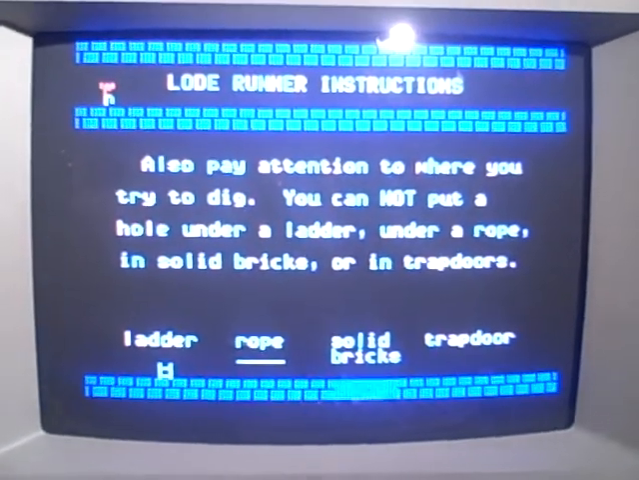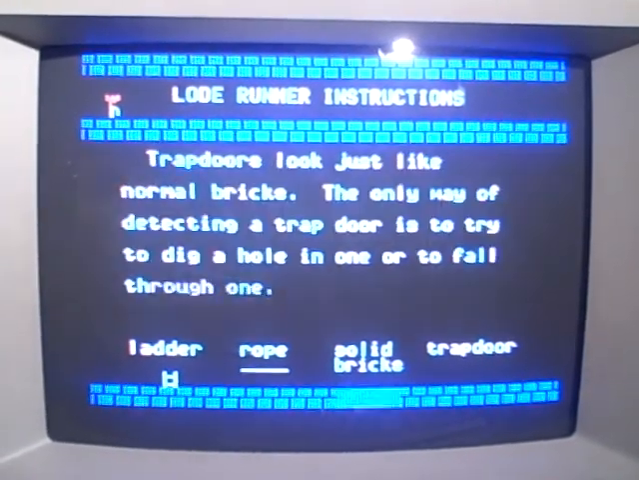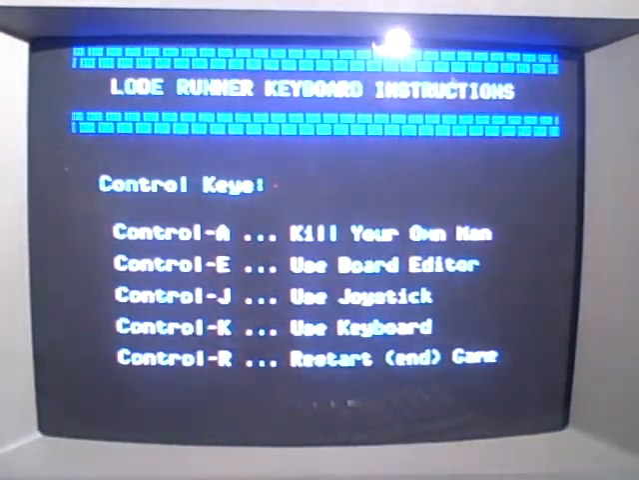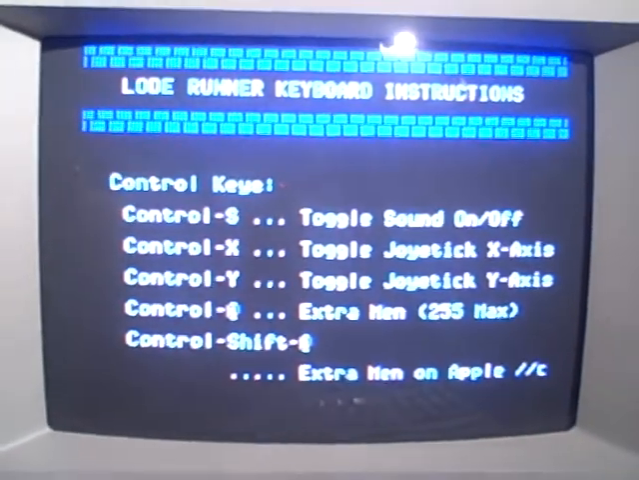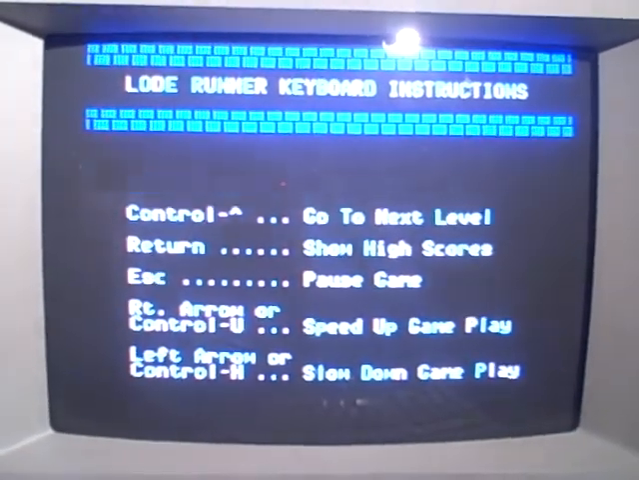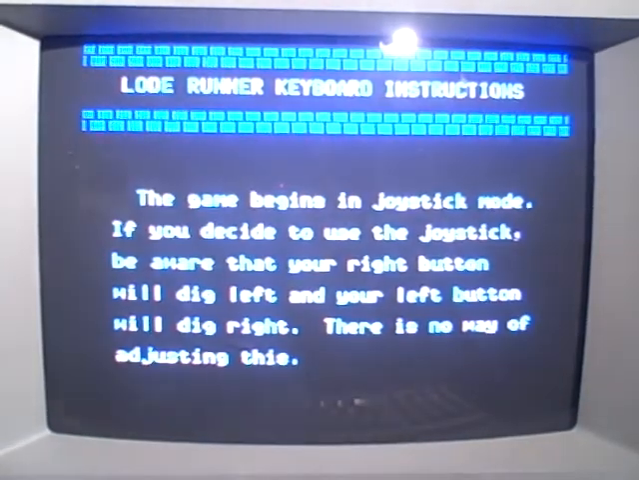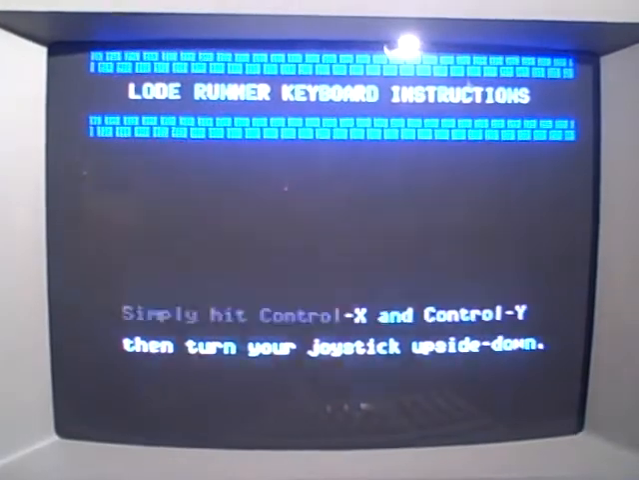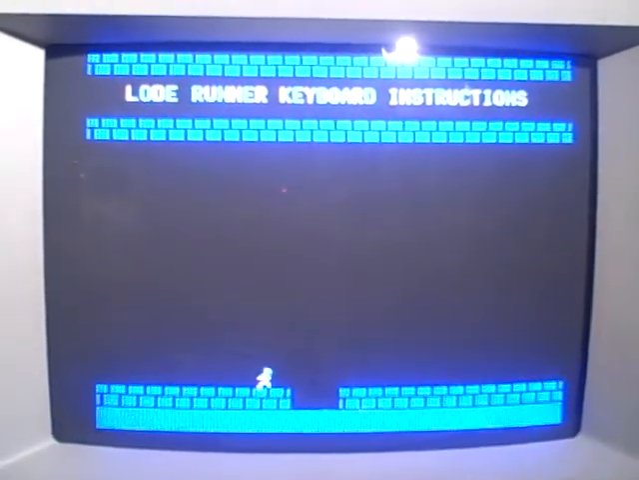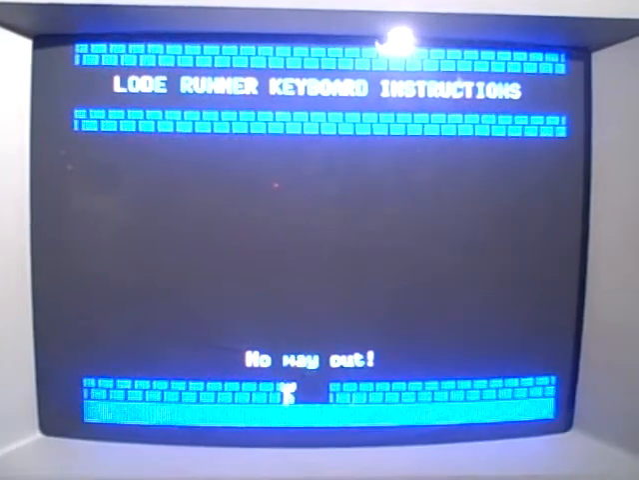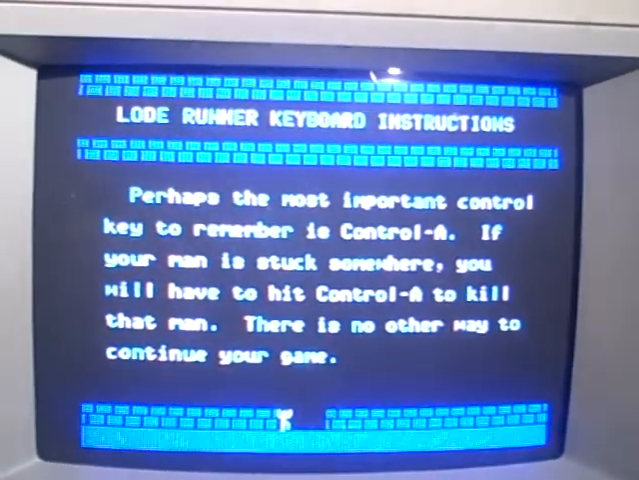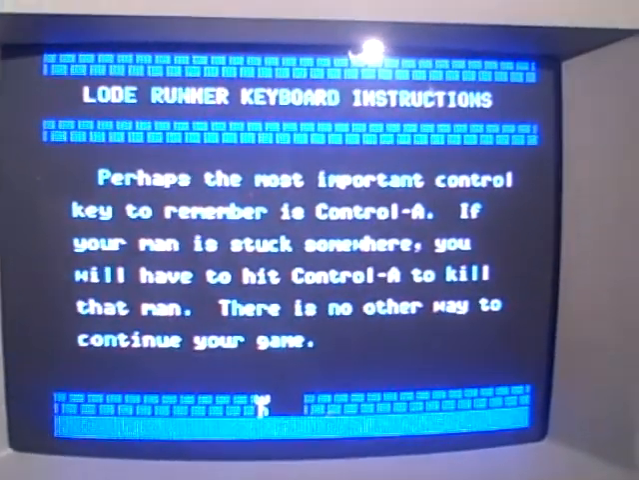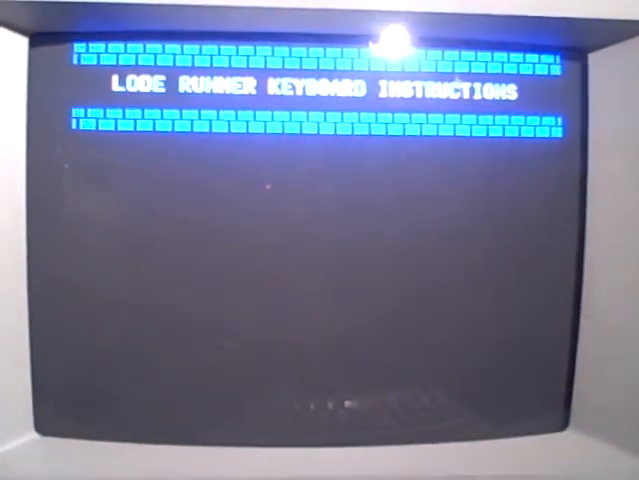And it tells you more about items in the game. And it tells you all the keys. Now, I had to play these games a lot to figure out all these instructions, to figure out all the control keys that you hit. This was a hard one. I was playing this for a while, and if you get stuck somewhere and you can't make your way out, you have to hit Control A to kill your guy, because otherwise you can't continue the game.